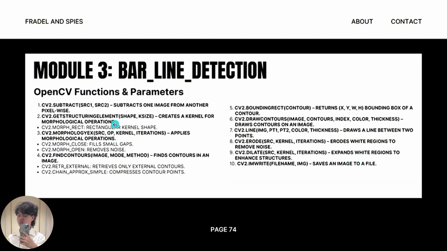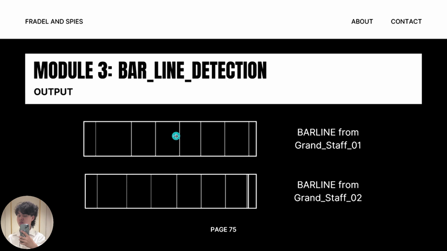OpenCV functions and parameters. Firstly, CV2 subtract one image from another pixel-wise. Get structuring element creates a kernel for morphological operation. MorphologyEx applies morphological operation. Then findContours, boundingRect, drawContours, line, erode, dilate, imwrite. This is the output.